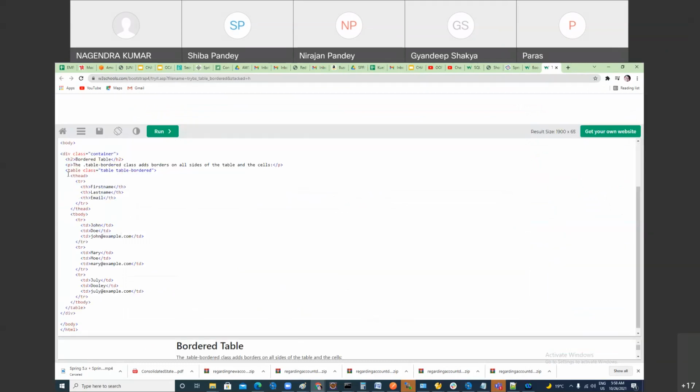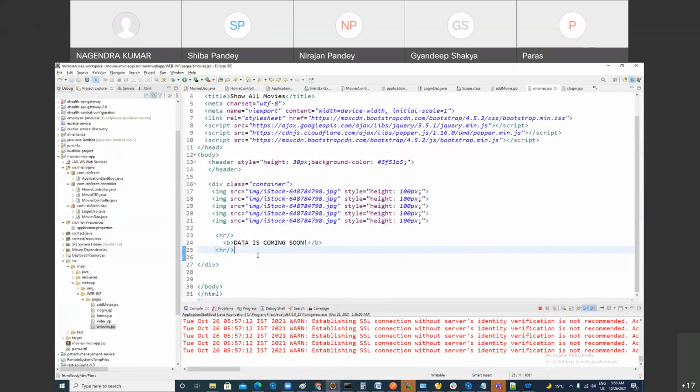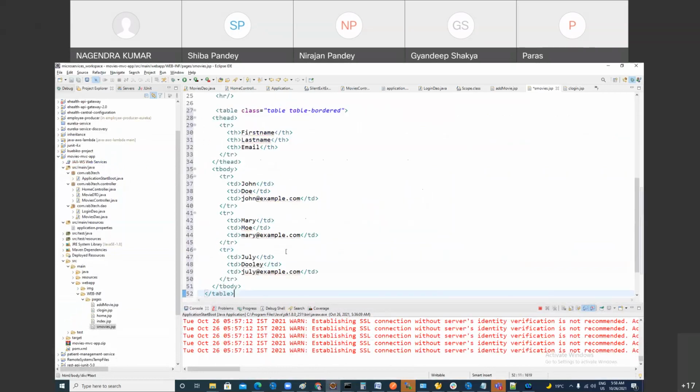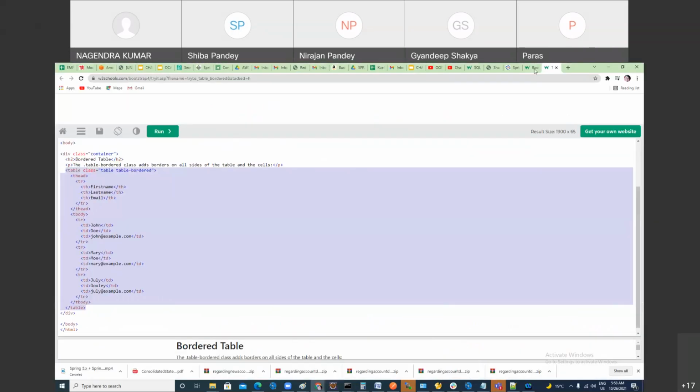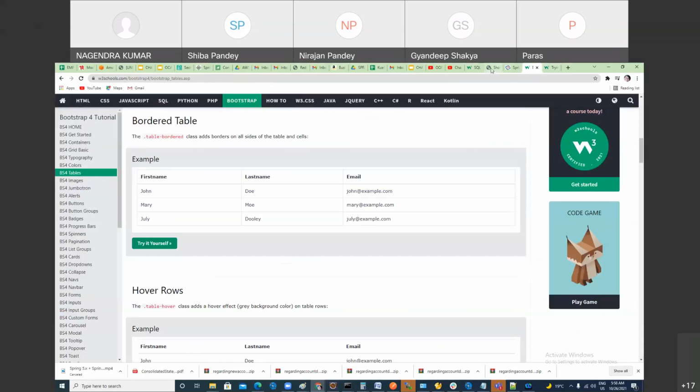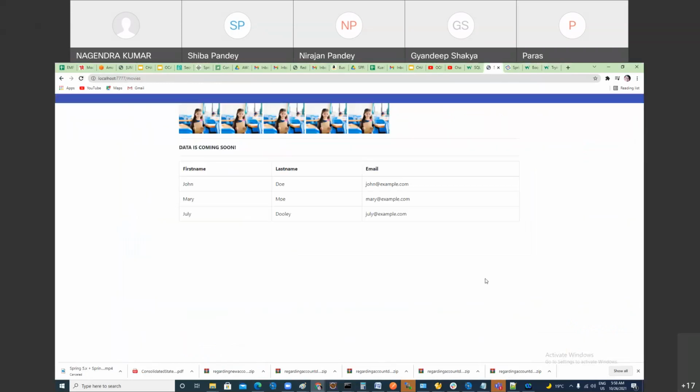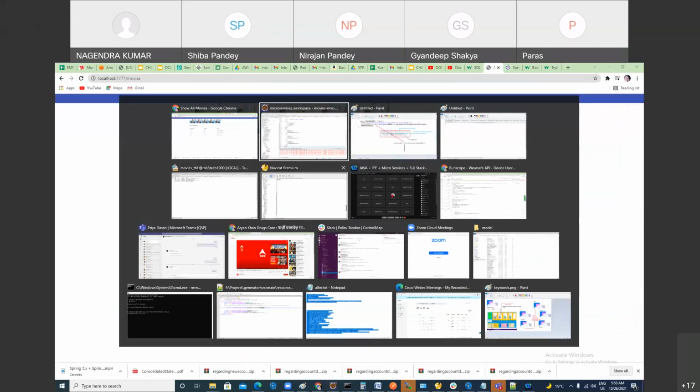For the table, I got this much code. Can you see this? Because the Bootstrap library is already added over here, just use this much, refresh your page and see the magic. Now this table's columns we have to decide as per our requirement.